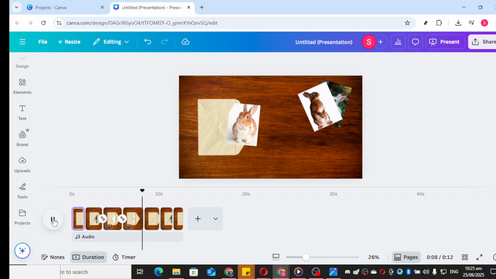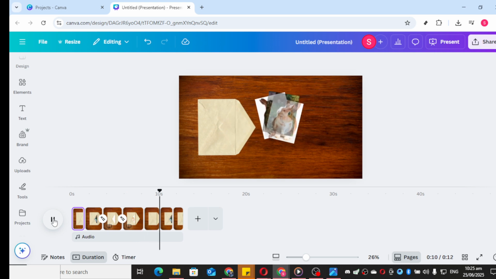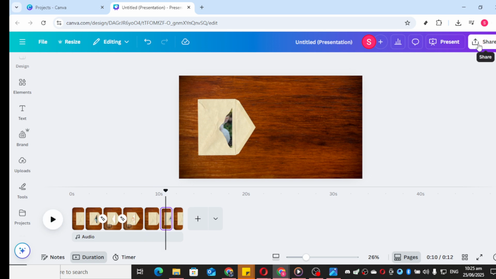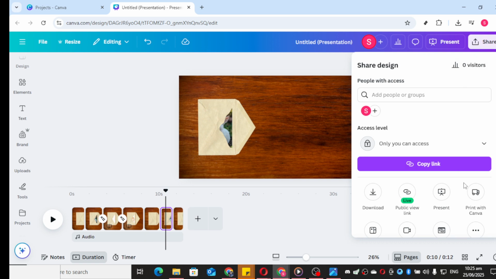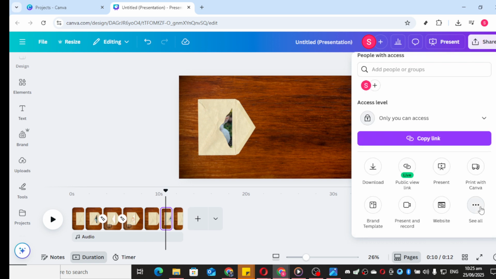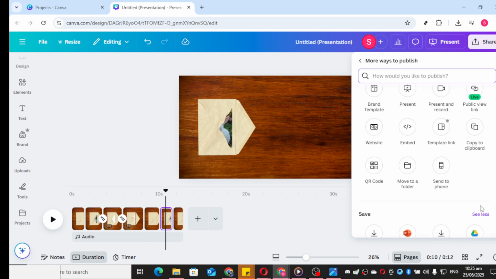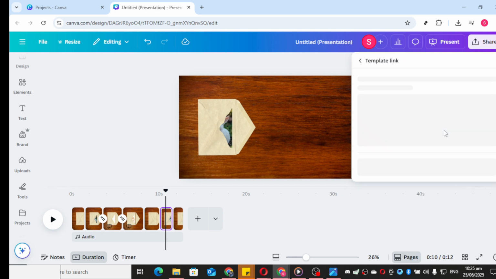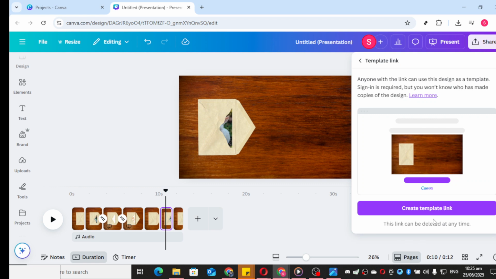Once you've crafted your design, it's time to move on to the next step. Head over to the Share button, which you can typically find at the top right corner of your screen. Clicking this will reveal a drop-down menu with several sharing options. Look for the one that says Template Link. This is the crucial part because this link enables others to view and edit your design template.